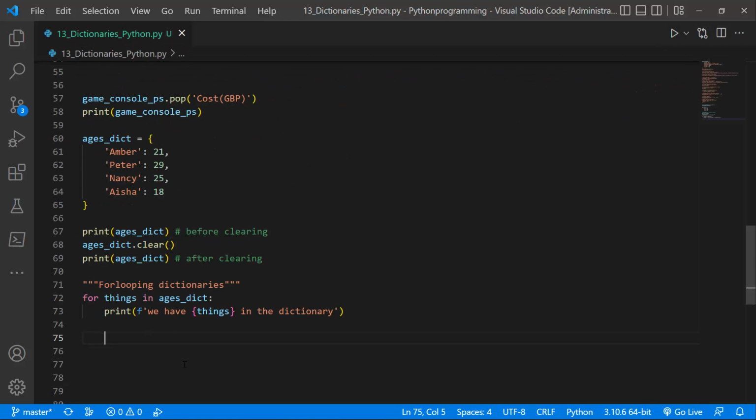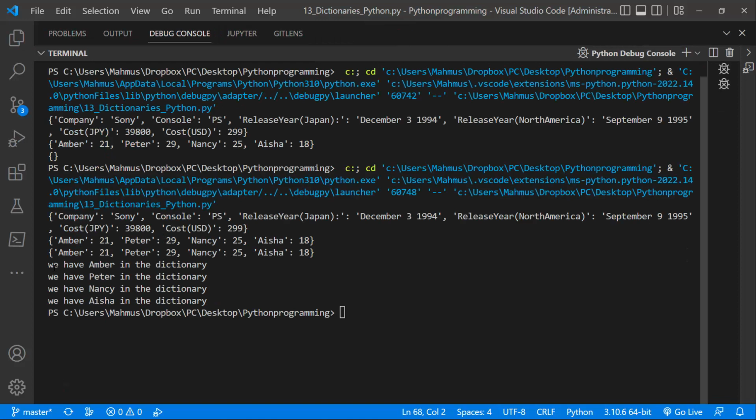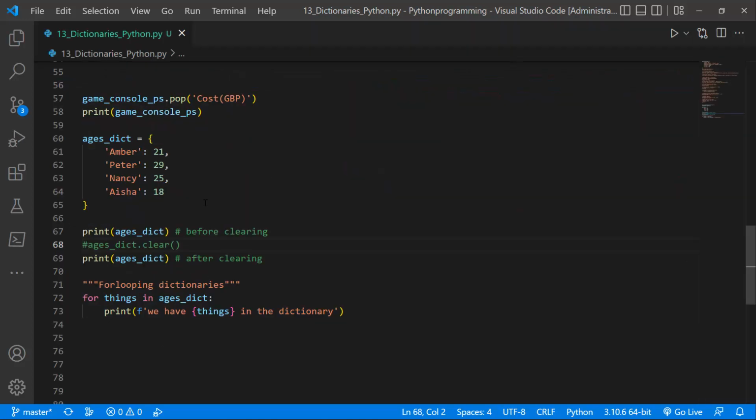The problem is we won't actually see the information we have in this dictionary because we actually cleared the dictionary. So if we want to see the content in the dictionary, let's get rid of this information right here and then save this and run our script again. Then we should see that we have Amber, Peter, Nancy, and Aisha in the dictionary. So I had to quickly comment out this section where I'm clearing the content of the dictionary, and that's why we're able to see this for loop. Apologies for that, I think that's my own fault.